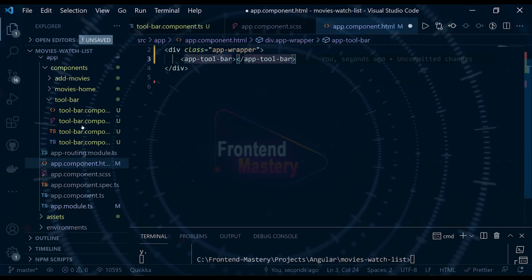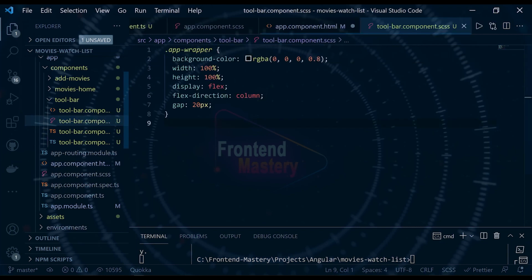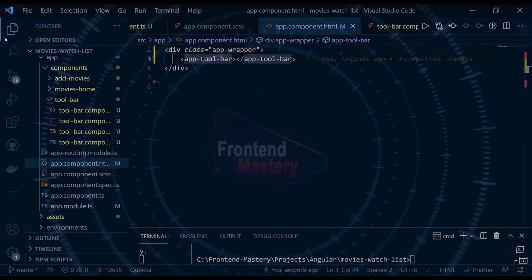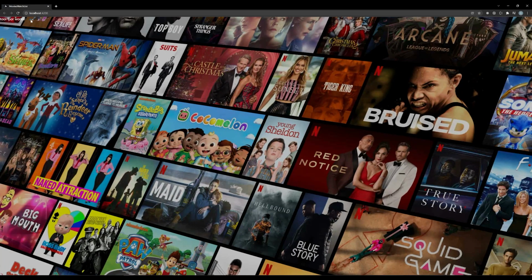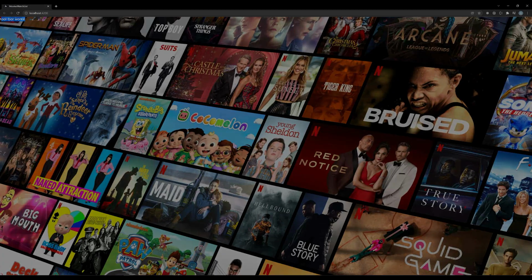Cool. So I've already added some basic styling, app wrapper. Let's have a quick look at the styling file. Pretty simple, setting the opacity of the background, width, height, display is flex, and direction is column, and we're setting the gap to 20 pixels. Let's have a quick look. Cool. So our toolbar text is displayed here. So that means it's wired up to the application. Now it's up to us to build the toolbar component itself, add the styling and navigation options.